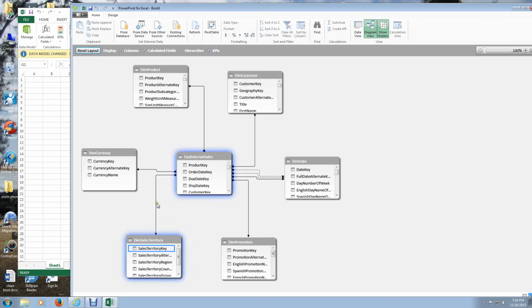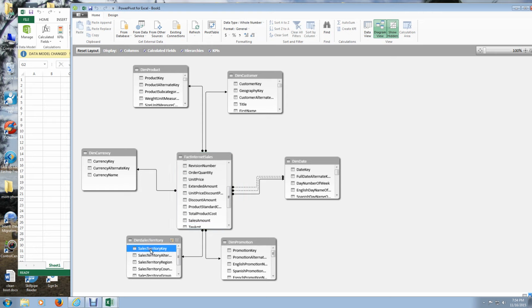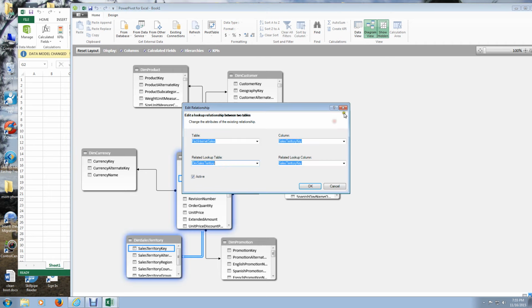What I like about it in particular is how it does a nice job of, let's see if I can get, all right, it should highlight. I don't know where this field's at. Sales territory. I should be able to see it. Now you can see the two fields that are associated in that table. If you want to change it, you double click on this, and it comes up with a nice dialog box.